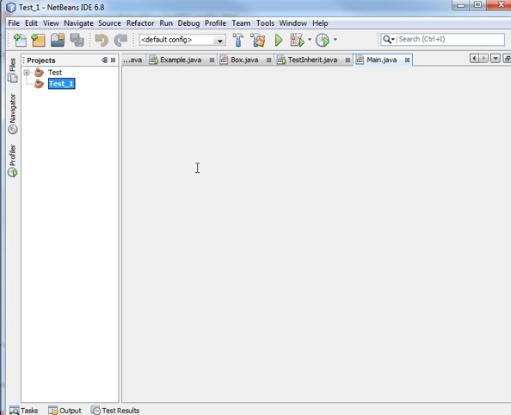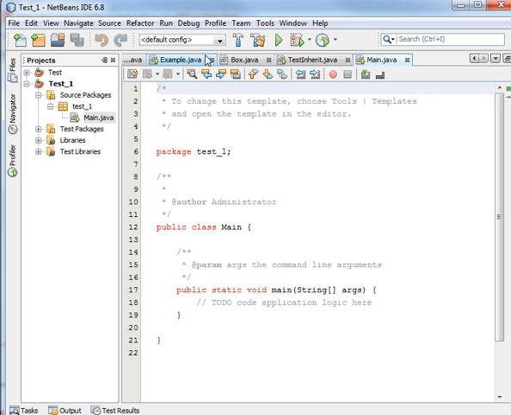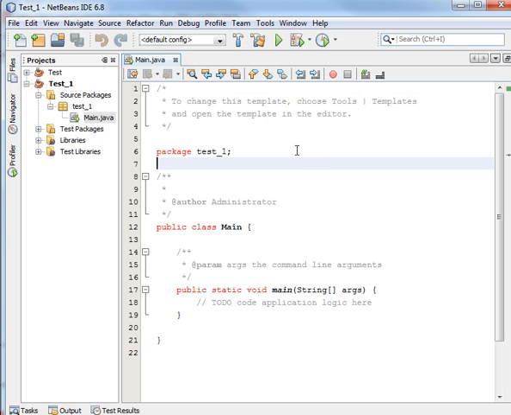Okay. Let's close these. Okay. So we've got a package that we've created, and in this package, we have one class called main. Say what? Let's rename this.